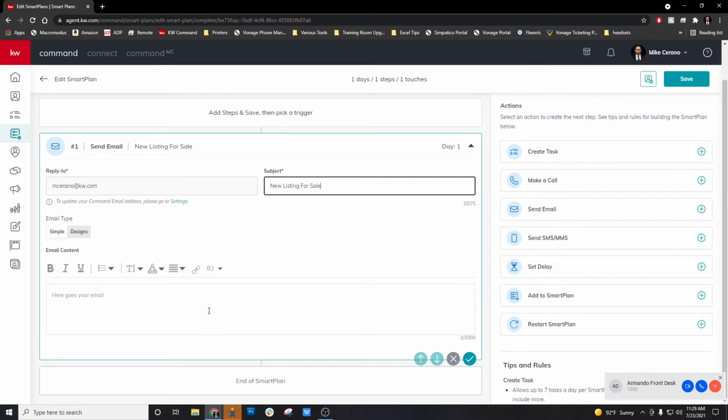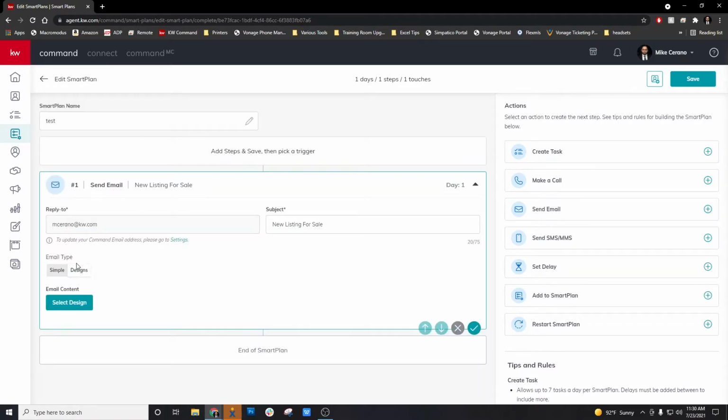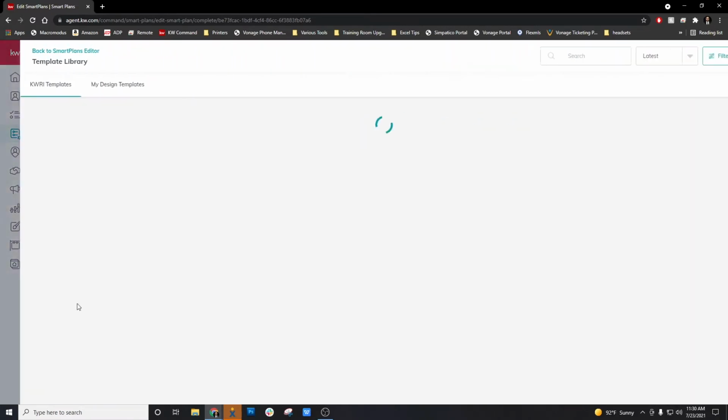So then we go to setting up the email here. Now, if all you need to do is send out a simple email, just text, with nothing extra, you can use the simple type, and then just type out your message here, and then be able to send that out. Otherwise, you do have to switch to designs in order to set up a more customized email. So we're going to select designs, and then down here we're going to select design.